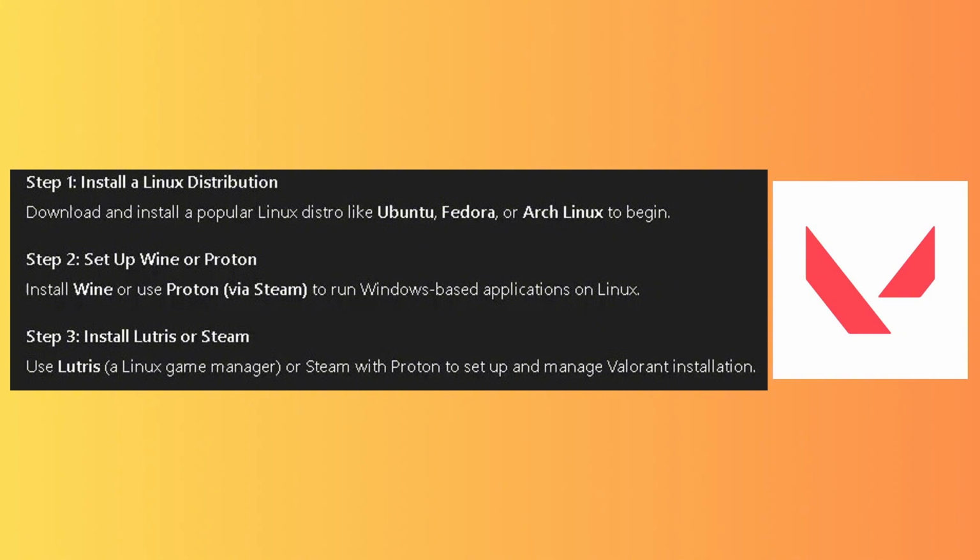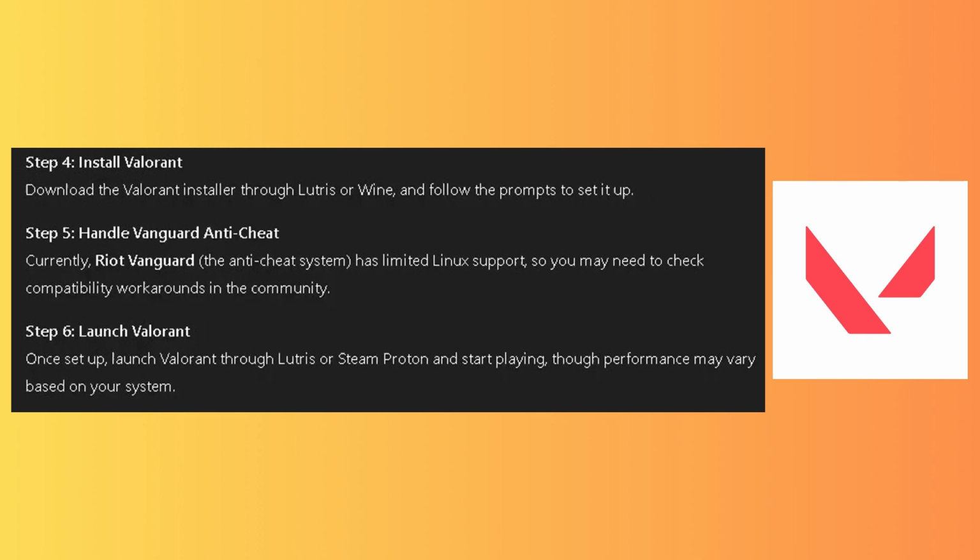Install Lutris or Steam. Use Lutris, a Linux game manager, or Steam with Proton to set up and manage your Valorant installation. Install Valorant. Download the Valorant installer through Wine or Lutris, then follow the prompts to set it up. Handle the Vanguard anti-cheat. Currently, Riot anti-cheat Vanguard has limited Linux support, so you may need to check compatibility and workarounds in the community.